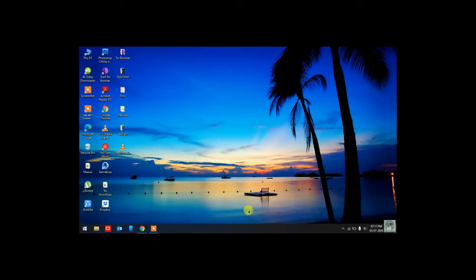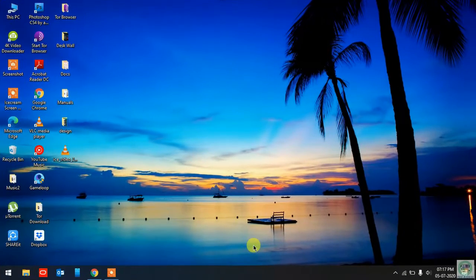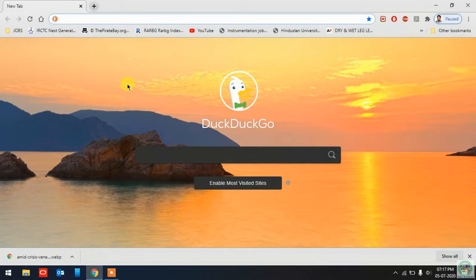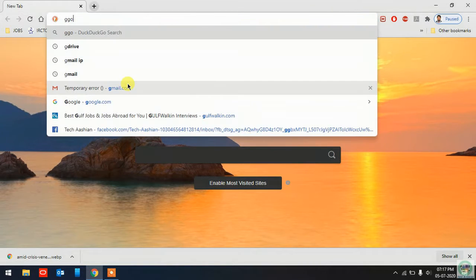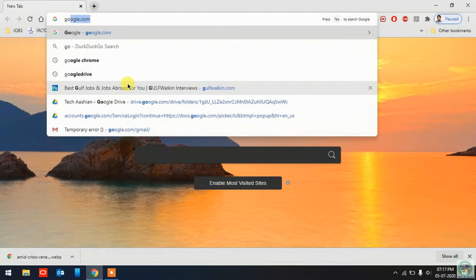Today we're gonna see how we can perform image search. Basically, image search is like what you guys used to do in Google. Let me open this website here.